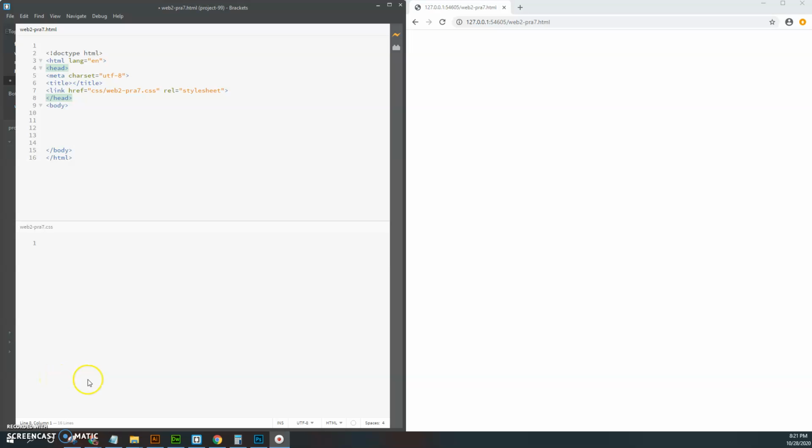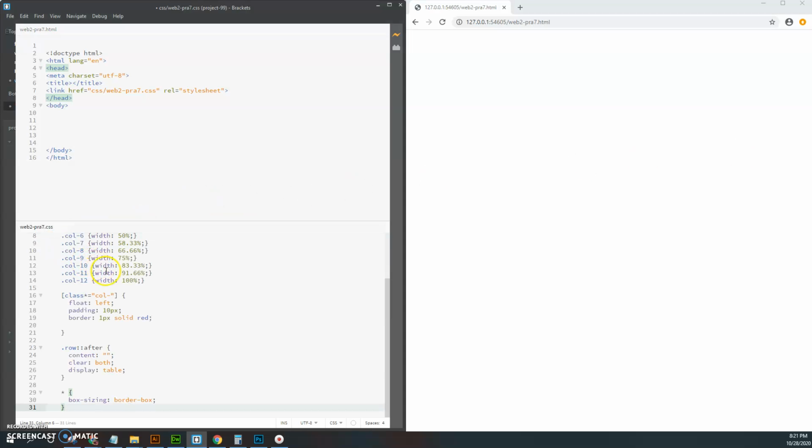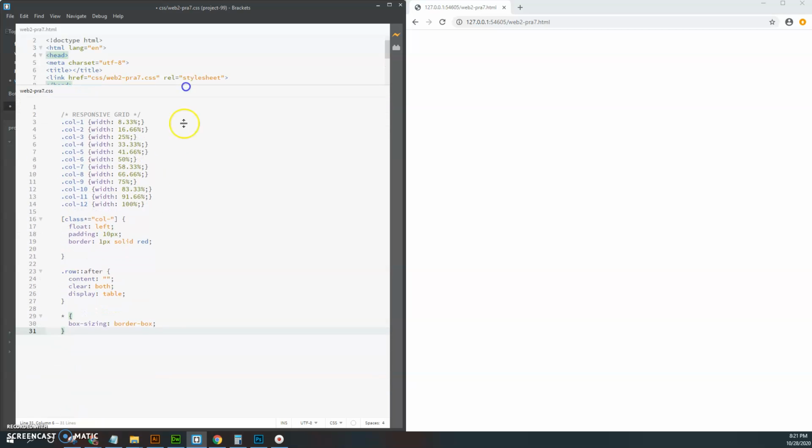Alright, so we're going to start by getting all of the responsive grid layout styles and putting them into the CSS. Alright, so I just happen to have them ready to go. Alright, so here we go. So here I will show you what we have. I want you to do this too.